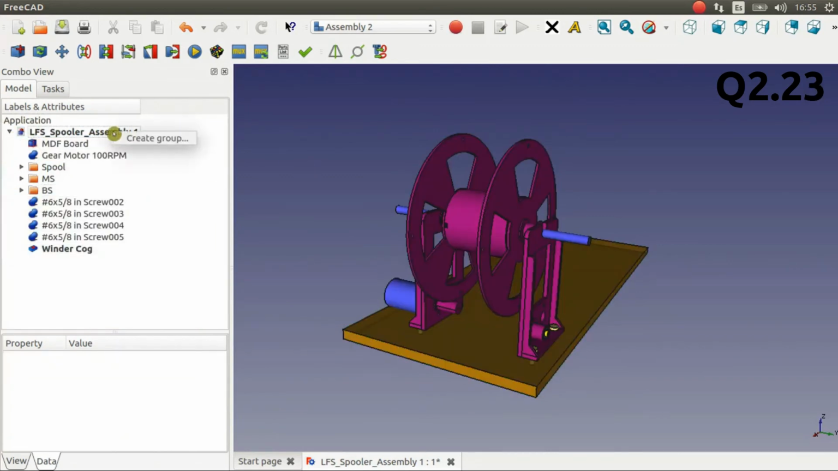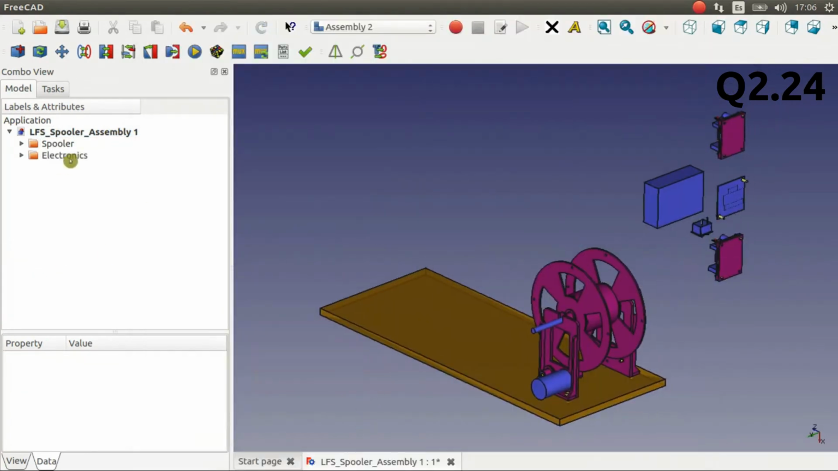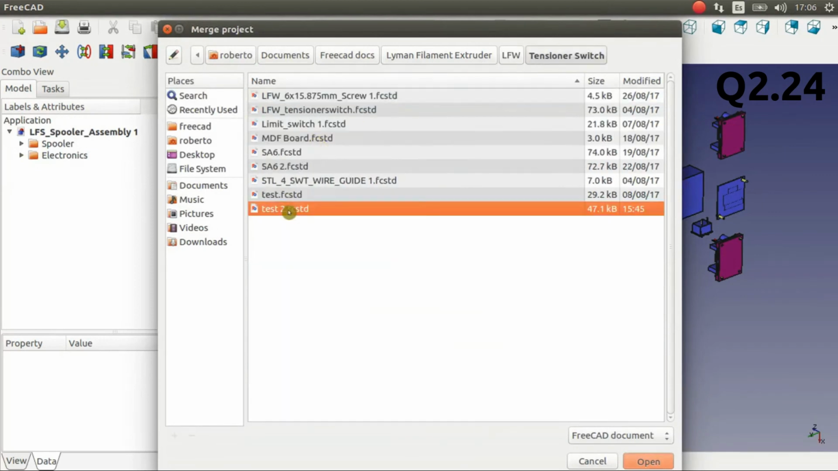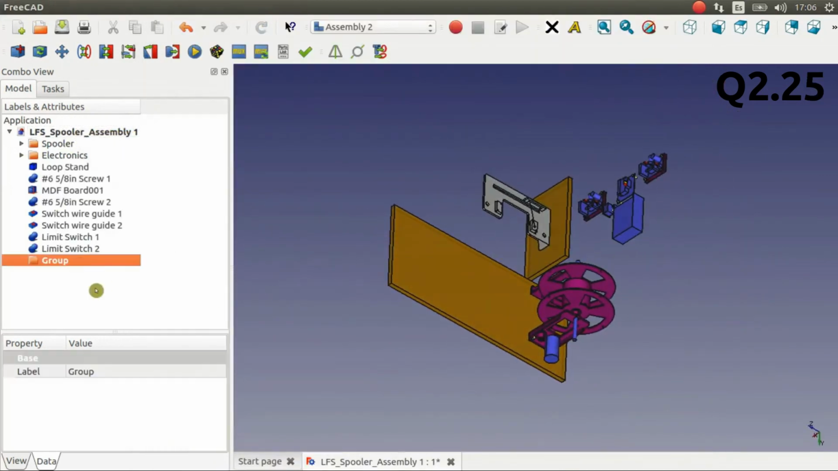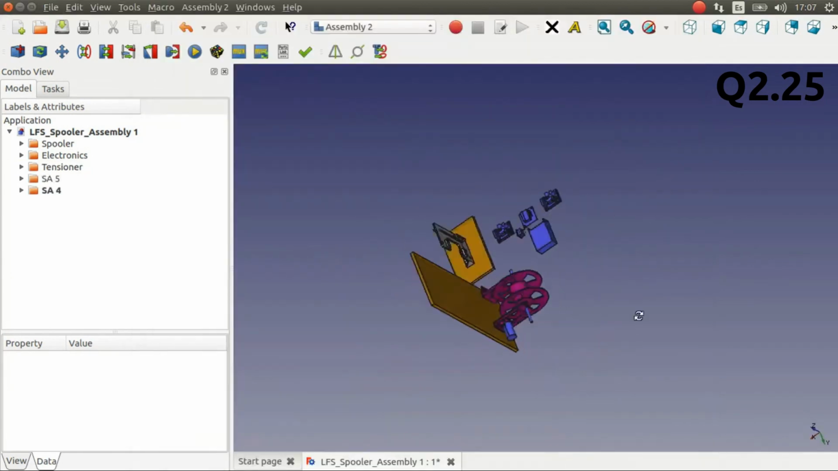23. Create a new folder. Rename it to the module name. Drag and drop the module parts into it. 24. Merge more modules if needed and repeat steps 22 to 23. 25. Merge more parts if needed. See steps 3 to 5.